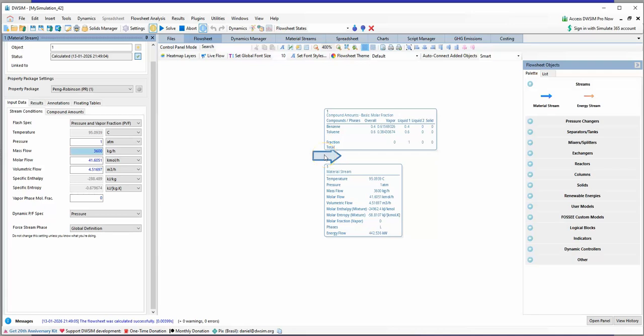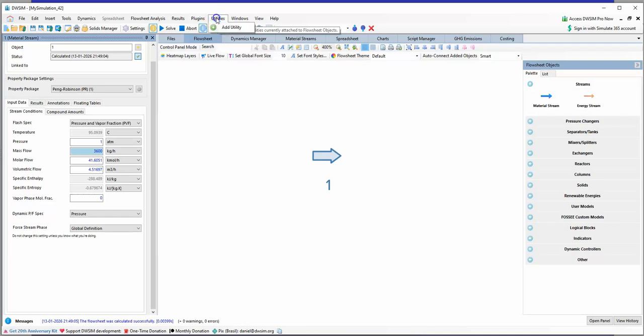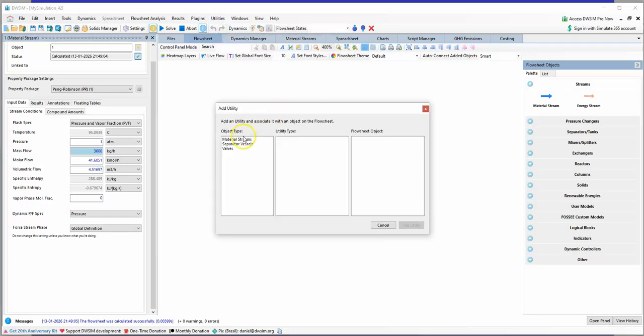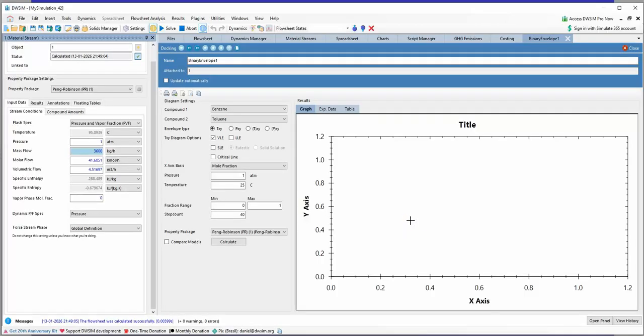Now if I draw the TXY diagram or PXY diagram, we will get all these temperatures. Now I am going to draw that. For that we have to go to the utilities, add utility. Here material stream, so binary phase envelope, flow sheet 1. Okay, so we already renamed that, and add utility. So now here we got the x-axis and y-axis. Compound 1 benzene, compound 2 toluene. Now envelope type: TXY, PXY, TXY and PXY.